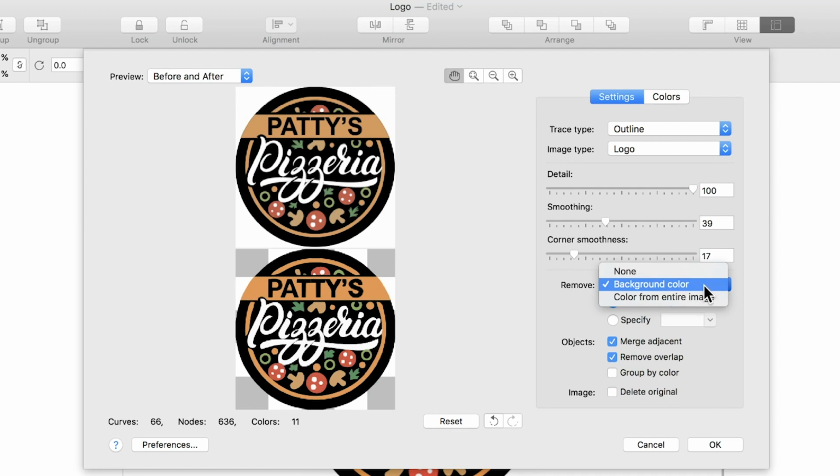By default, the Remove dropdown will be set to Background Color with Automatically selected. The gray and white checkerboard behind your traced image represents transparency, indicating that our background has been removed. So in this case, the automatic function has done a good job at taking out the background behind our logo.